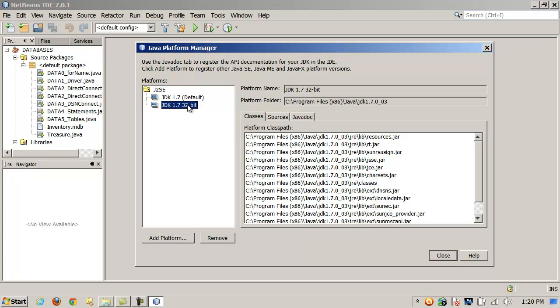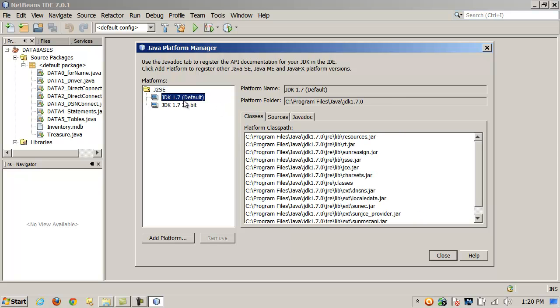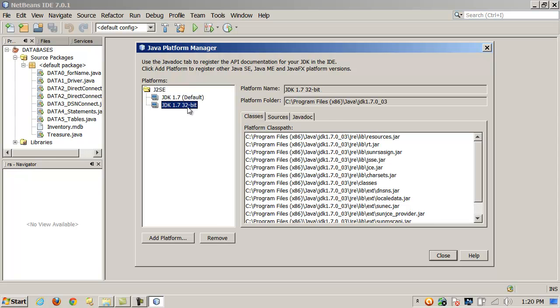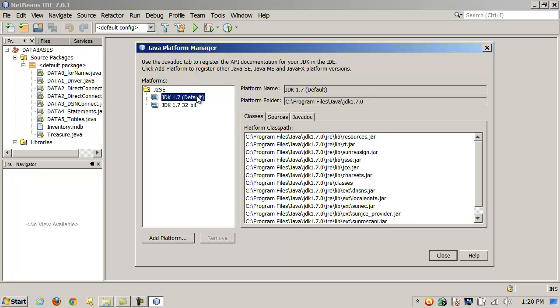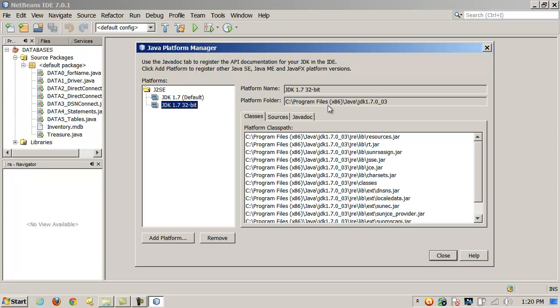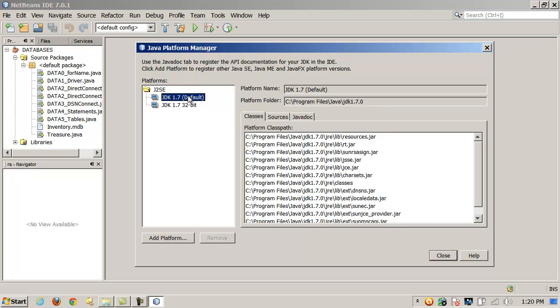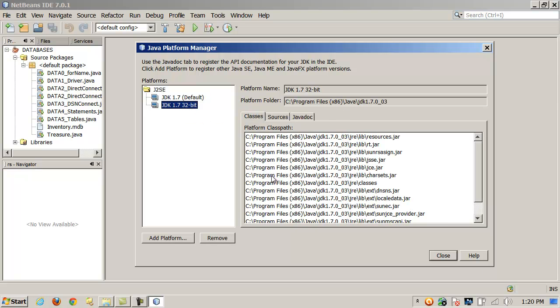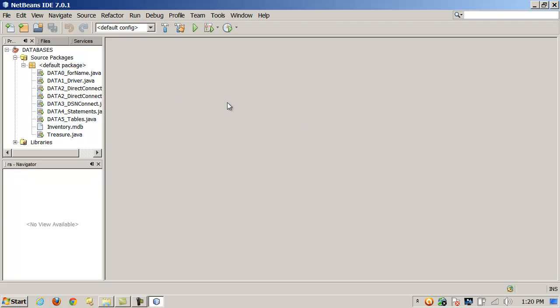And then that added it, and I had to name it something different. I just wanted to be able to tell it apart, so you can name it whatever you want, banana, but since this one is 64-bit and it's the default, I called this one 32-bit, so I'll be able to tell the difference. And notice the path structure, right? Here's the 64-bit, and here's the 32-bit, which is C program files x86 Java. All right, so I have two different platforms, 64-bit here and 32-bit here. And then I simply click Close.